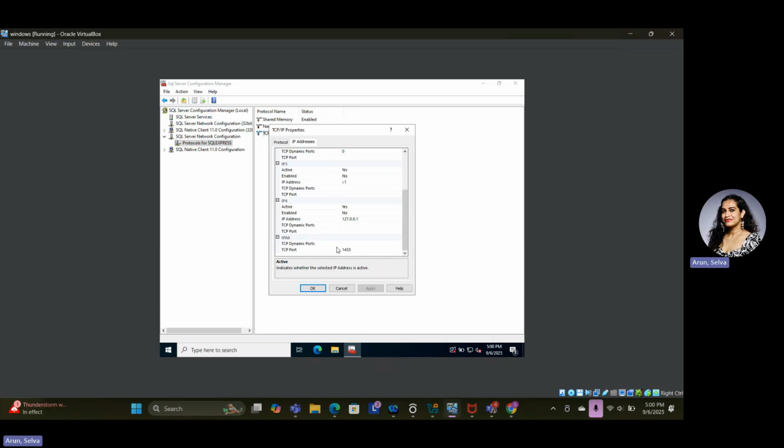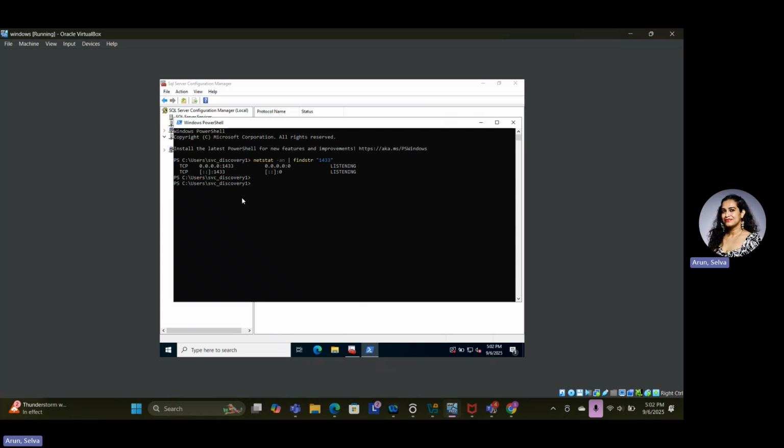Now when I check with netstat, let me just check that. As you can see in the netstat result, the TCP port is now set to 1433, and it says listening. So this simple configuration change is what fixed everything. And here is the proof: our SQL Server instance is now fully discovered.